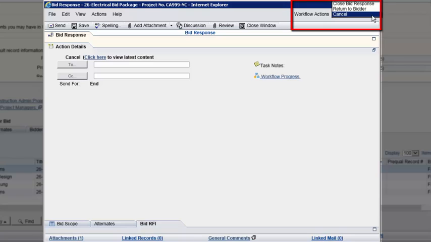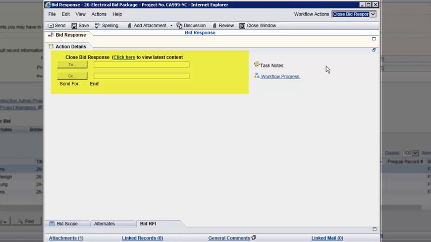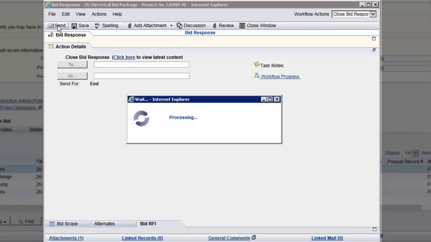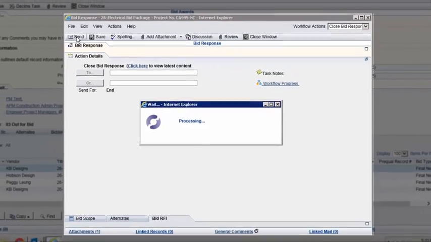And finally is this Close Bid Response. That means that you accept the information as it is, and you don't plan to send it back to the vendor for any further negotiations. So, if you're satisfied with the response, don't have any questions, and you don't anticipate the vendor needing to adjust any of their numbers, you can click on Close Bid Response and then click Send. Once you do this, the record will not be editable. Keep in mind, if you plan to award the bidder the contract, you must complete this step before moving forward in the bid award record.